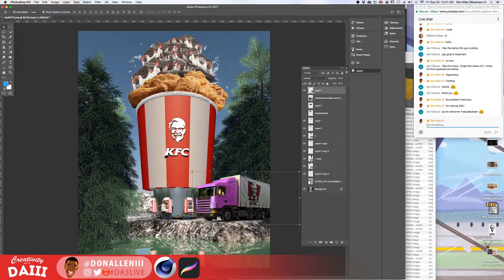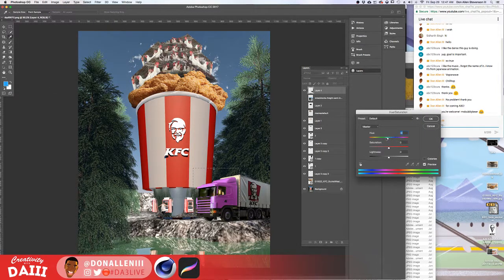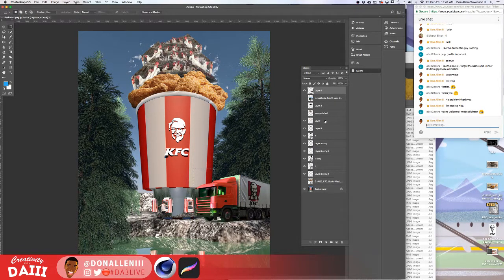Oh, I got it. What we'll do is we'll separate the truck. So I'll just grab this area here, and then from there we'll go to hue and saturation, and we'll change the hue of just the front of the truck to be that bright red. There we go. Cool, we got a red truck for KFC.